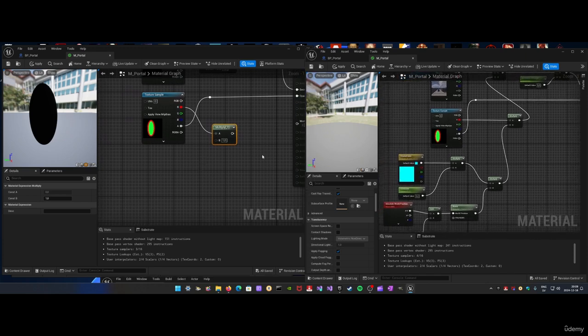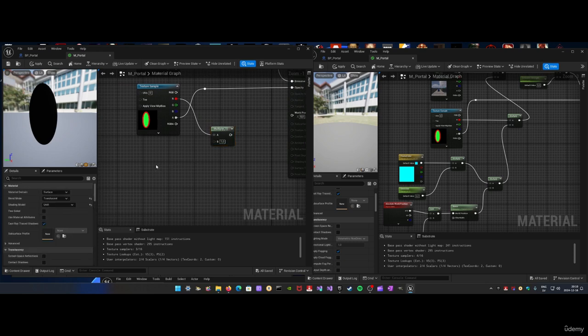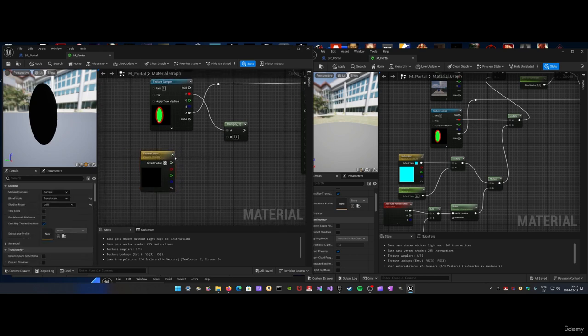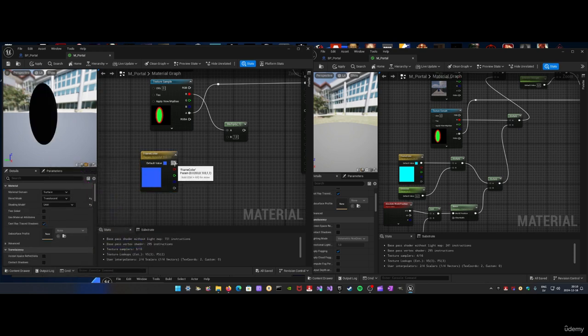It's really a color. So I'm gonna create a vector parameter. I think we can hold down the V key and left click. Yes. I'm gonna call it frame color. And let's first off just multiply this with the color. Let's select the color first. I'm just gonna select some bluish color for now. We can change it later on.